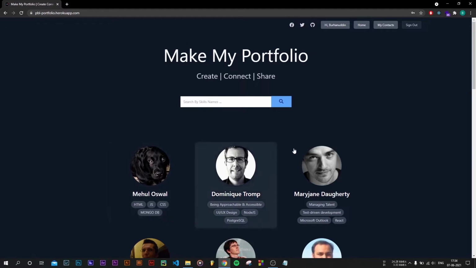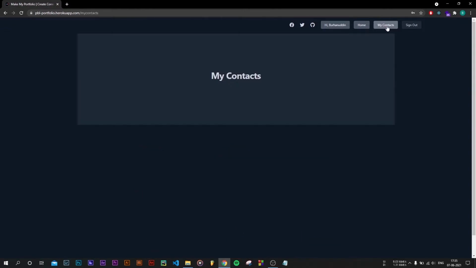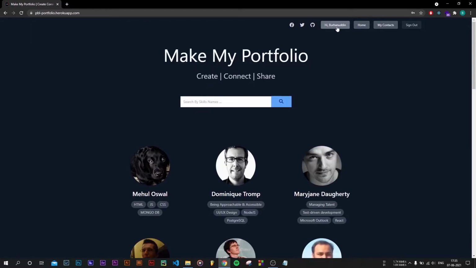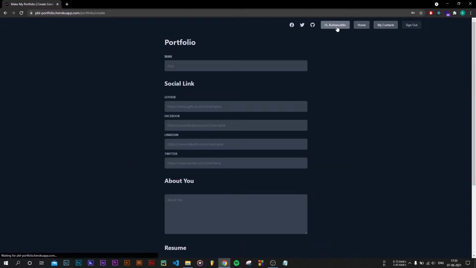Now as soon as we sign in, we have one more section over here, that is my contacts, and a greeting section. So I'll just click on my contacts. Over here, if anybody has contacted you, it would be displayed in a card that I would be displaying shortly. And this is where we can create a portfolio. Right now I don't have a portfolio, so I'll have to create it.